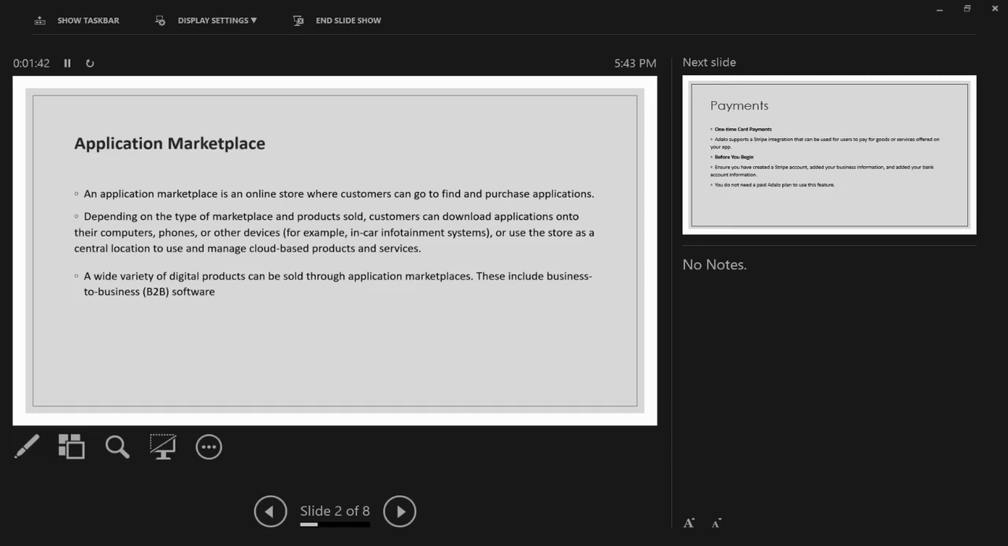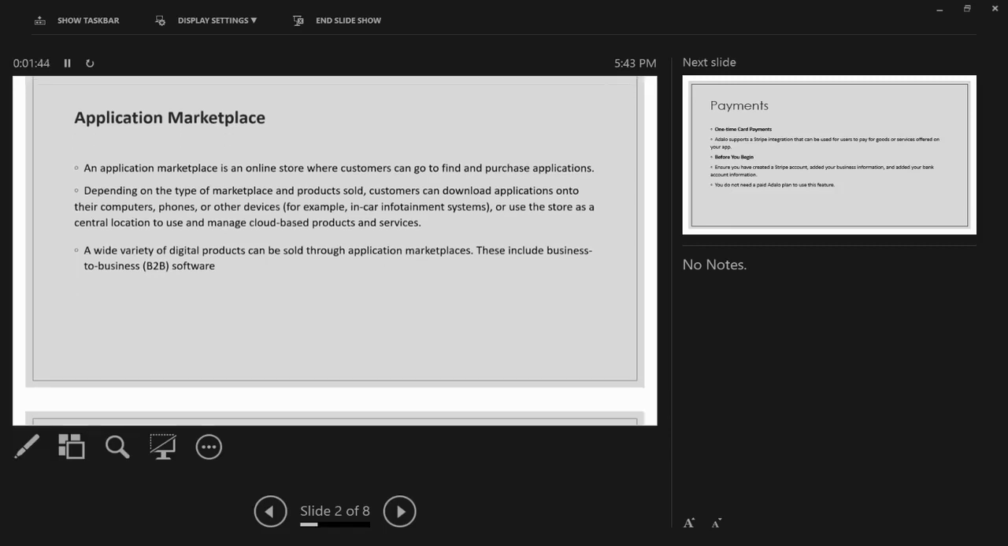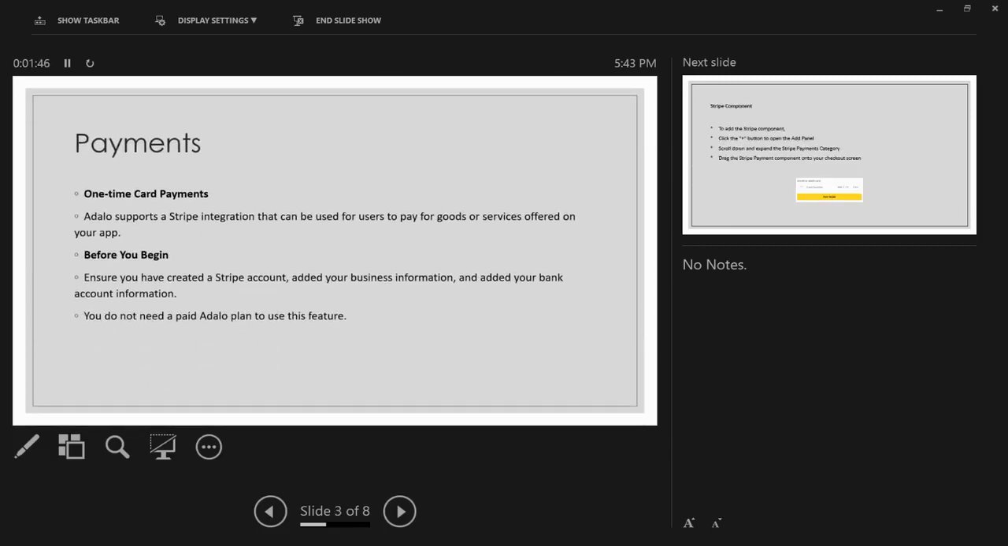But here in Adalo, it's simple, but also complicated, to create a marketplace type. Because Adalo has pre-built components that are one-time card payments, and it's supported by Stripe. So basically, can I please?